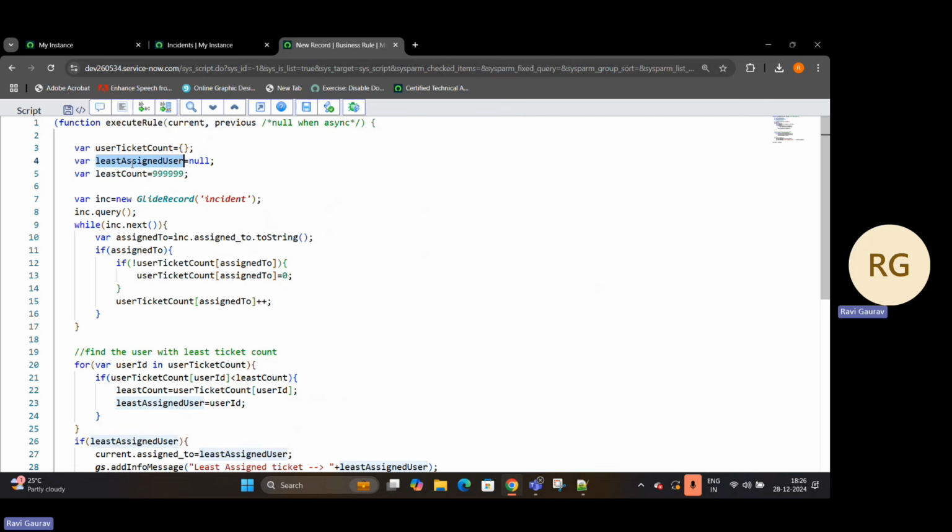Now least assigned user is just a variable where I have initially put null, and for the count I have taken a maximum of 999. A person can have a maximum of 999. Then I went to the incident table, I went inside it, and I stored the value of assigned to in a variable. If assigned to, the user's ticket count, is not empty, then increment it by +1, else assign it 0.